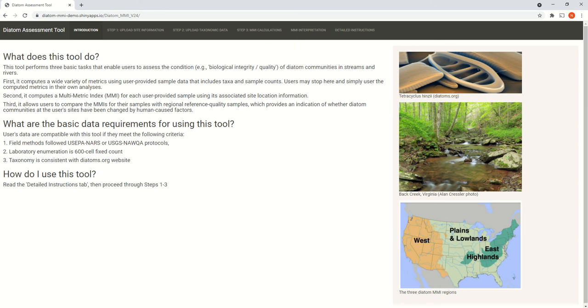Here is a brief overview of the interface of the Diatom Assessment Tool MMI Shiny application website. So the first page that you see is the Introduction tab, where it just walks you through what this tool does, what the basic requirements are, and then how to use this tool.